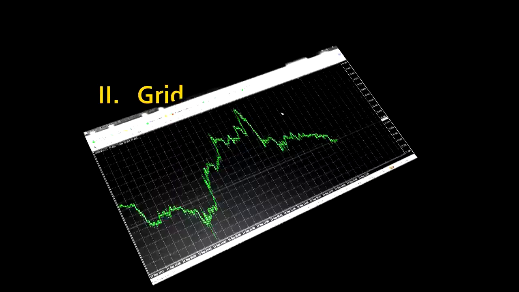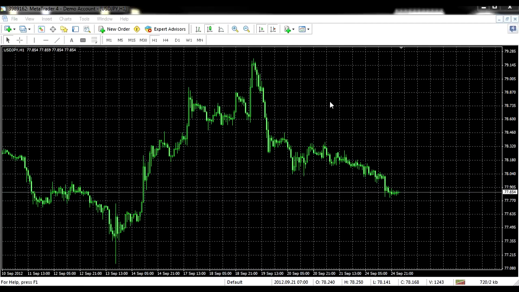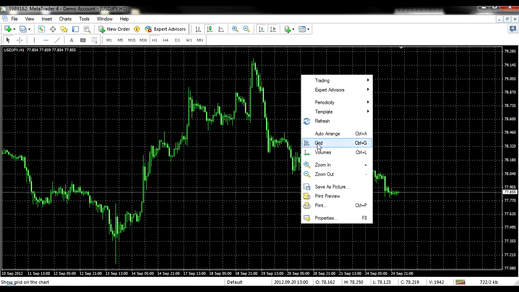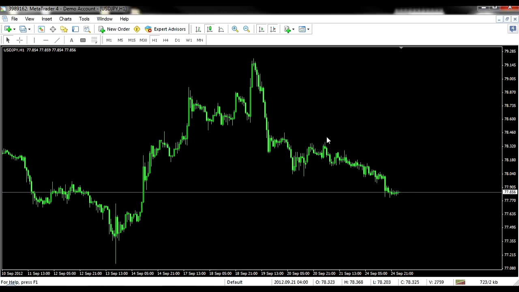Grid. You will notice the default charts have a grid on them. You can remove the grid or alter the grid. You can change its color or get rid of them entirely. To turn the grid off or on, there are several different ways to do this. The first way is right-click on any blank spot on your chart and select grid. This will turn the grid off.